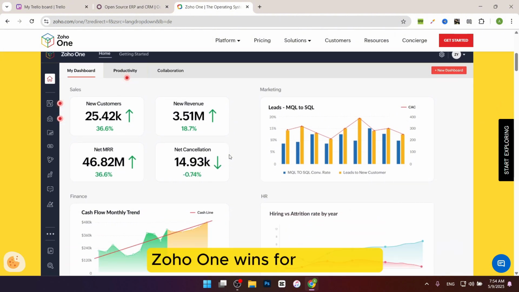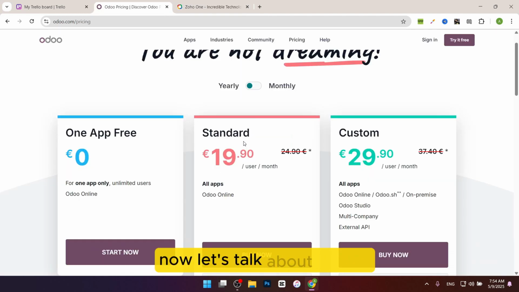Zoho One wins for beginners. Its apps have a clean, user-friendly design, so your team can start using it quickly. Odoo has a modern interface too, but its customization can be tricky. You might need some tech know-how or a consultant to set it up just right. Now, let's talk about pricing.